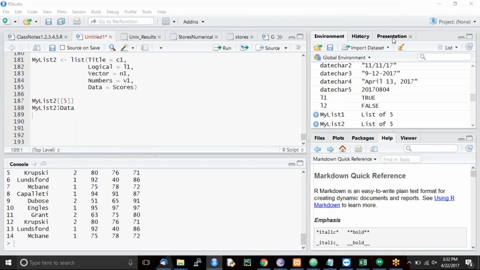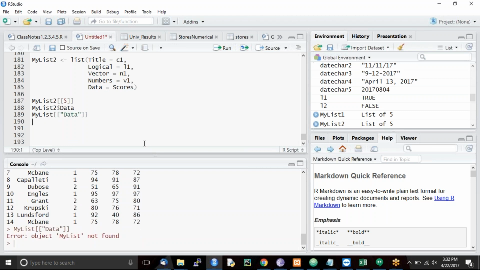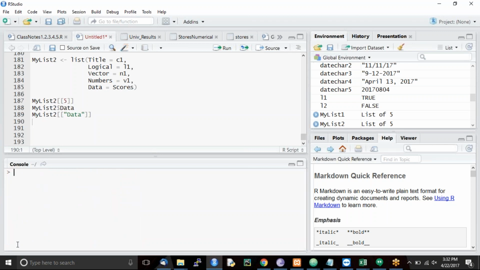Any question online, guys? Good. Okay. Yeah, of course, that goes without saying. You can also access it using double square brackets followed by the name in quotations. Right? Okay.